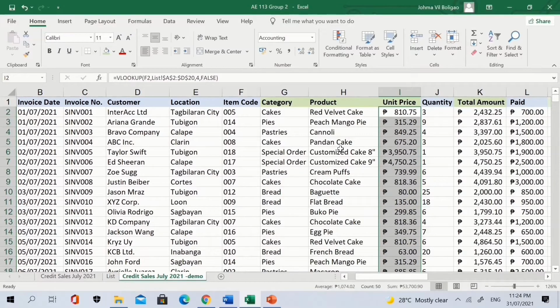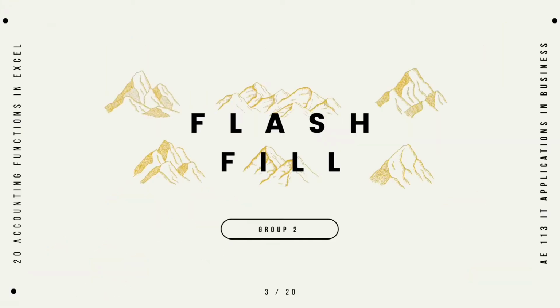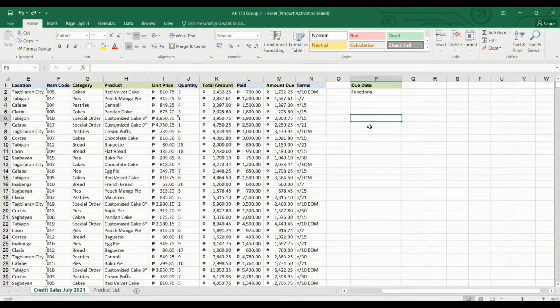That's VLOOKUP. Flash Fill. Flash Fill is a special tool in Excel that analyzes the information you are entering and automatically fills your data when it senses a pattern. So let's try this function on the data that we have here, in the Term column.